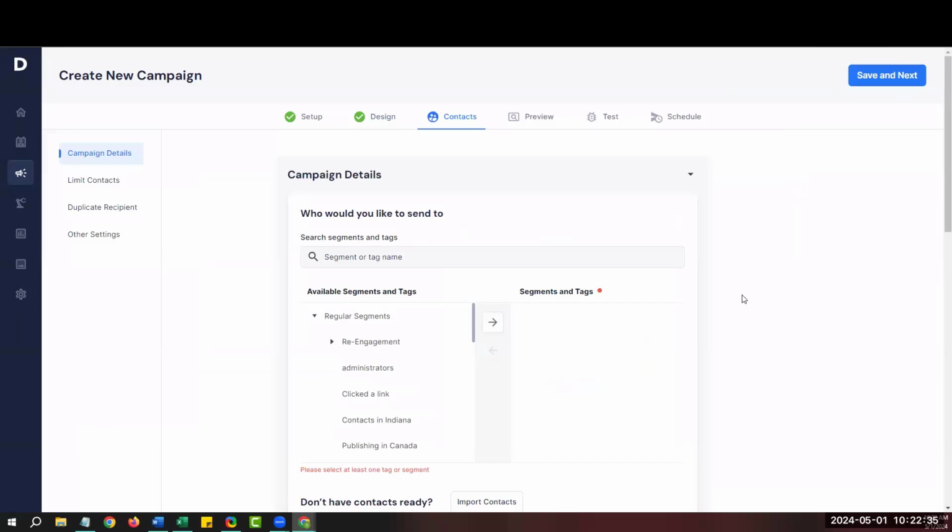In the context step, you're going to choose your mailing list. So who do you want to send this message to? On the left, you'll see available segments and tags, which are the two different ways to create groups in the system. You can choose one or another, or you could choose a combination of both.